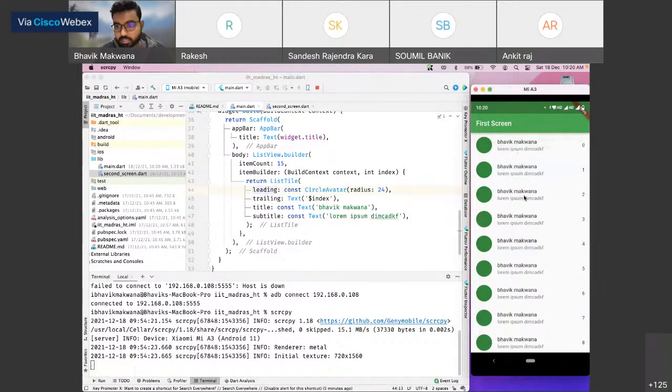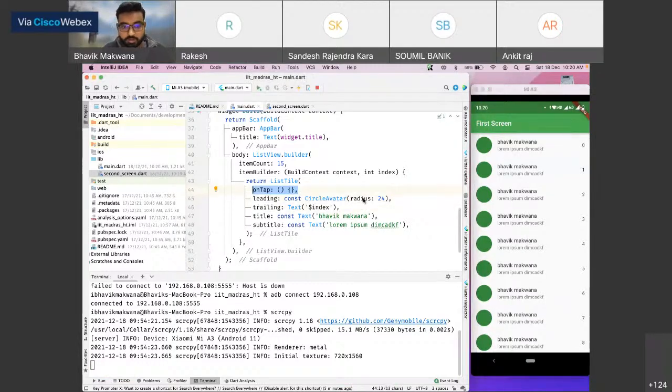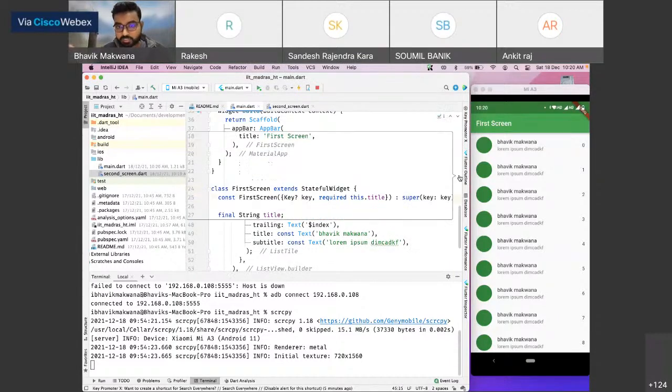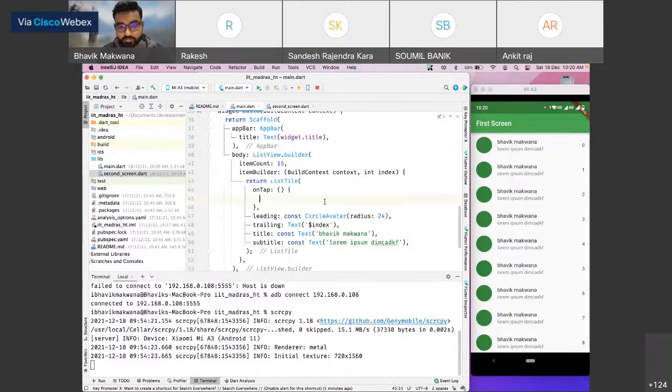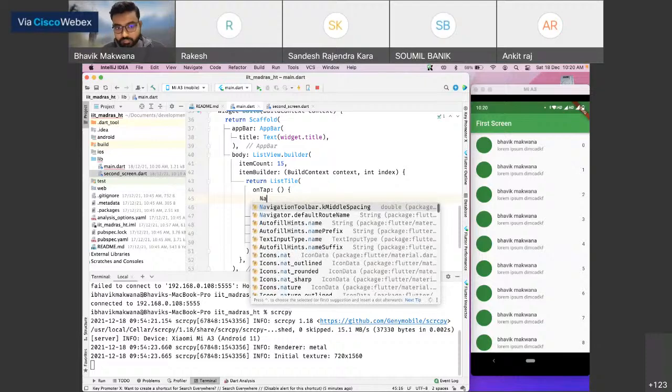Okay. See, now nothing is happening. Now when I tap on it, I need to redirect the user to the second screen. We already have a first screen, but we need to redirect the user to the second screen. In the slides, we have checked routing and navigation. So we are going to use the navigator first.